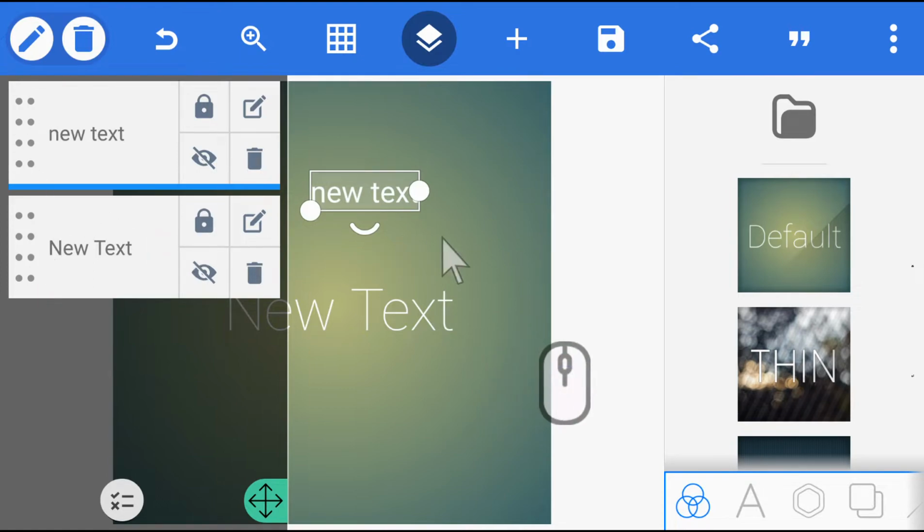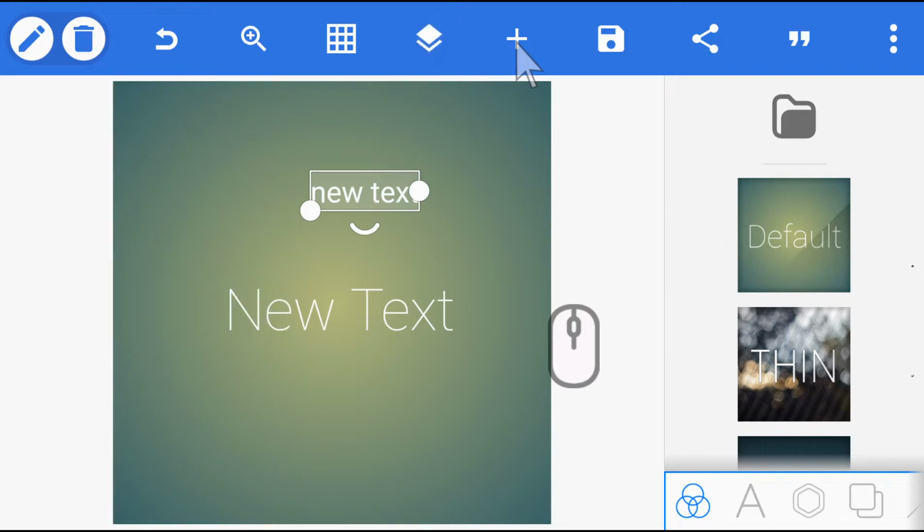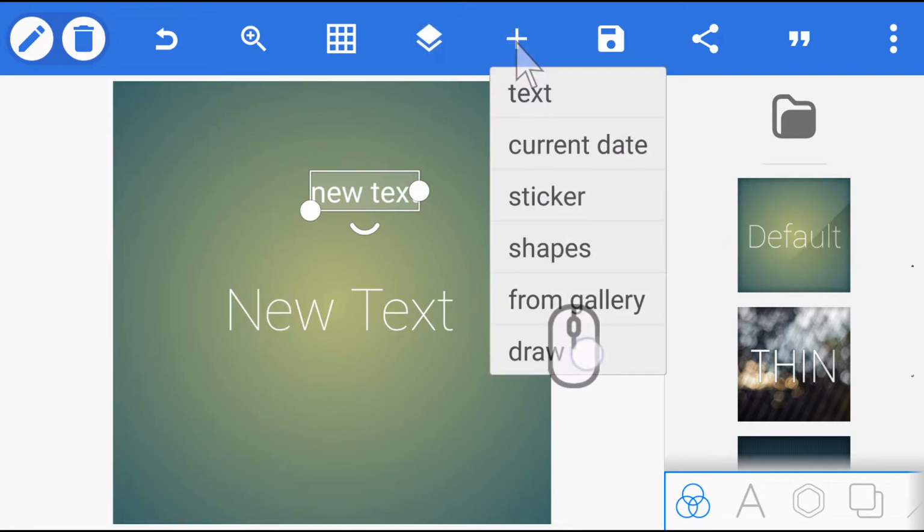So go ahead and try that if you have Pixellab. And now this next button, let's deactivate this plus button. It is used to add things like text, to add current date. So if you don't want to use this button to add text, you can actually use the plus button to do it. You add text, current date, stickers, shapes. So maybe you're designing and I wanted to just add today's date on my design.